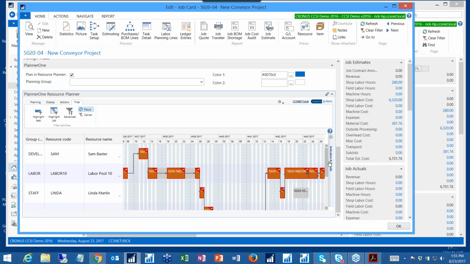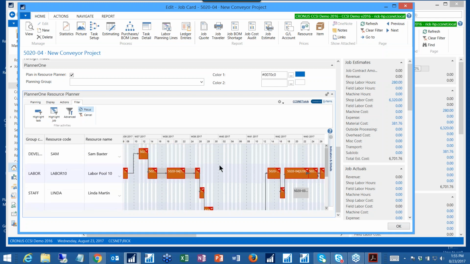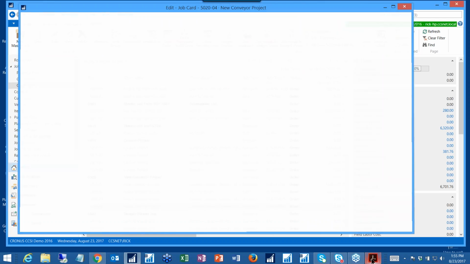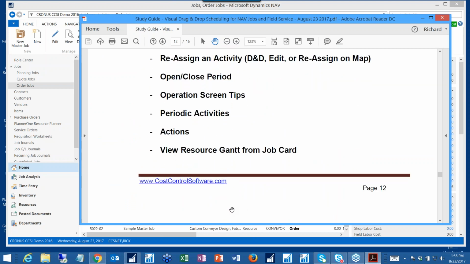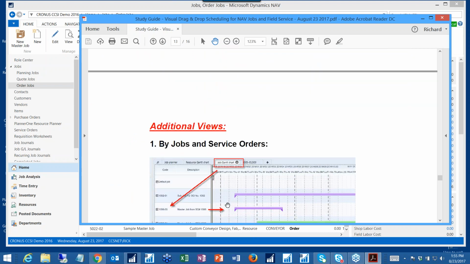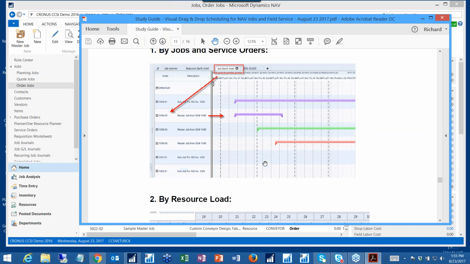So just a really nice presentation to be able to see that Gantt view right here on the job card itself. Okay, so let's go back here, and I mentioned some of those things, so I've shown you that. Okay, so some of the additional views, this one I did show at the beginning, if you remember, but this is a job Gantt chart, so it lets you see your jobs down the left side, and then you can expand the view and it shows it that way.